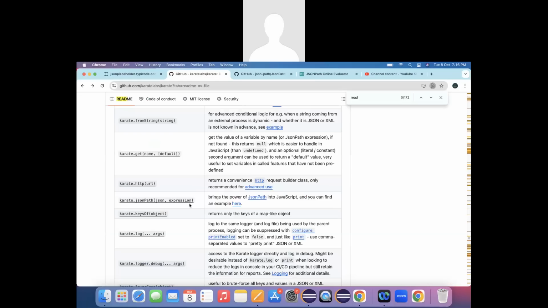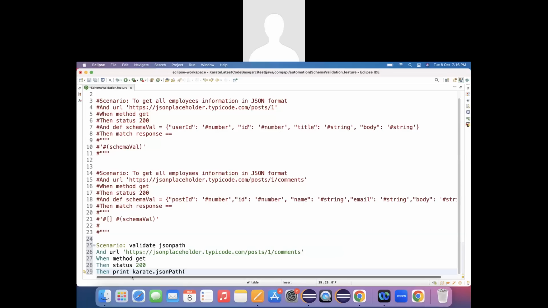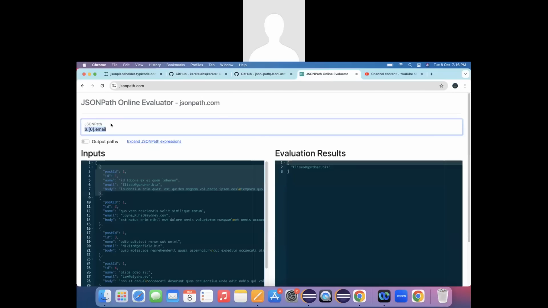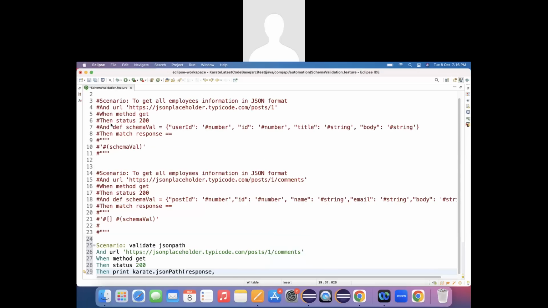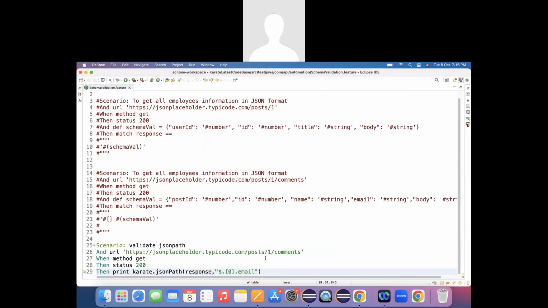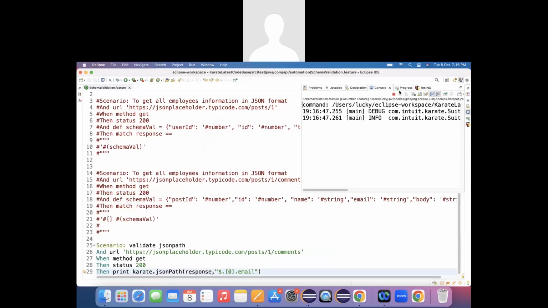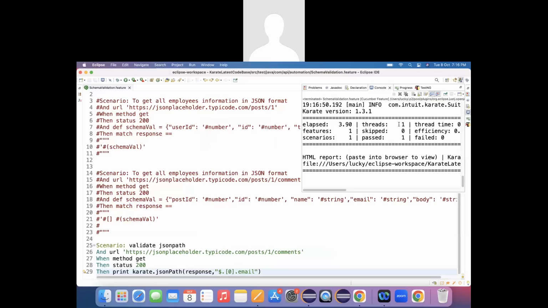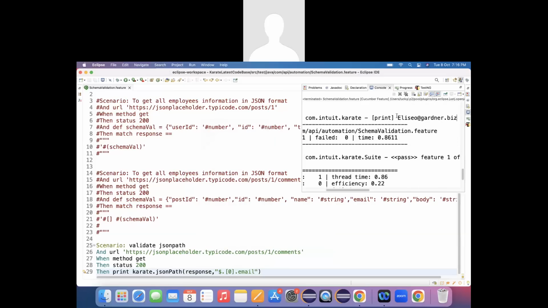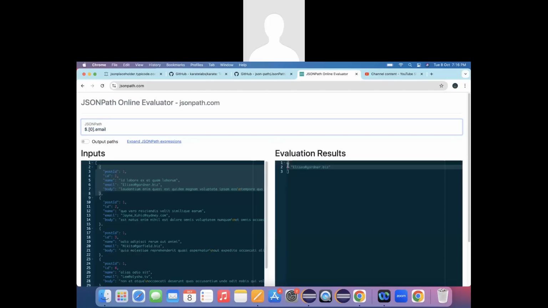karate.jsonPath. I'm printing it. What we need to give here is the response as an input, and whatever this particular stuff is, put it here in the expression, close it. Now when I run this scenario, whichever email is related to that particular entry, it should print only that email. See, it's printing this. If you compare it with the browser, the same information is being printed down to the console.